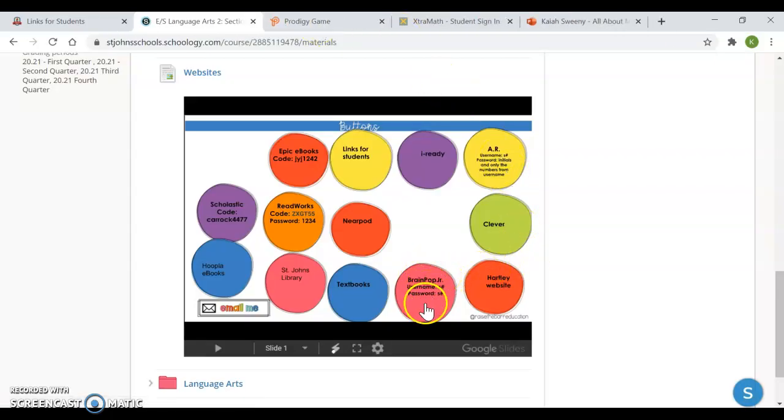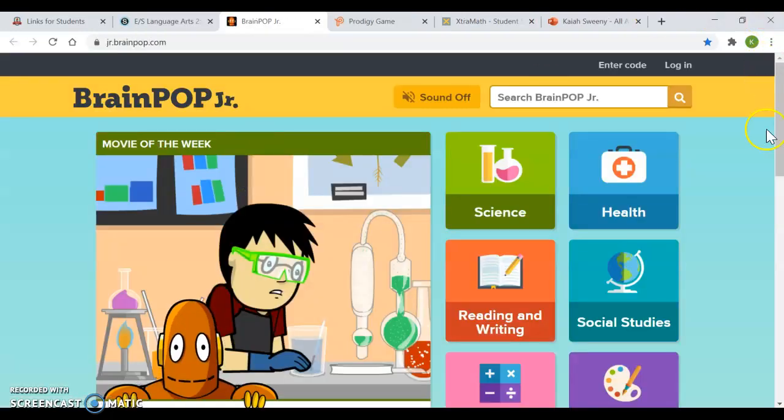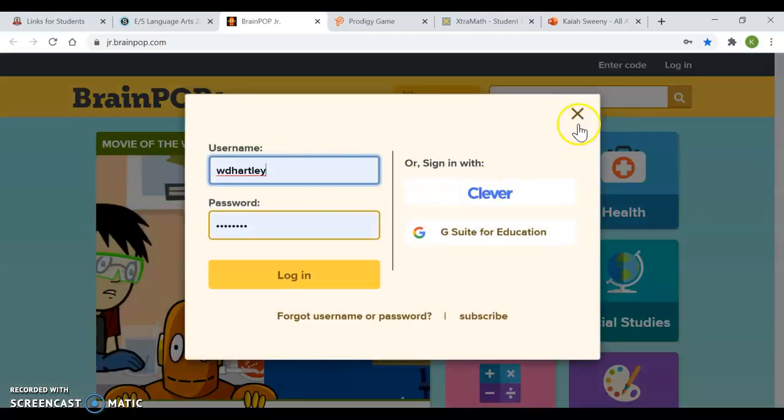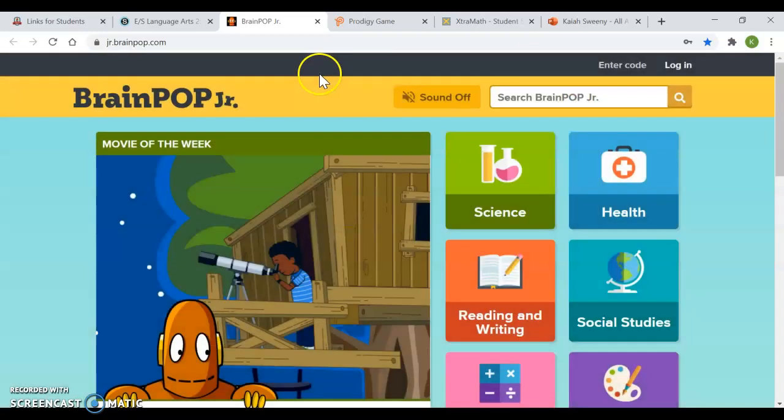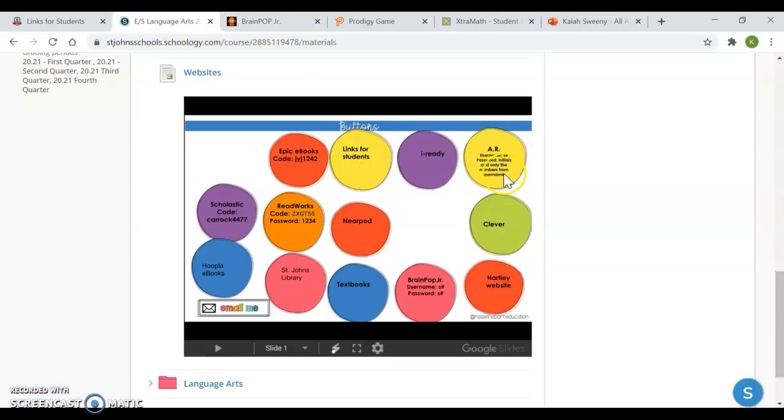BrainPop Junior, you'll be doing this a lot in science, so I put your username and password, it's just your S number, and then the password is your S number again. And again, if you just try to Google these things, you will not be able to get in. You have to go through the Hartley website, log in, and then S number, password. What else is important?